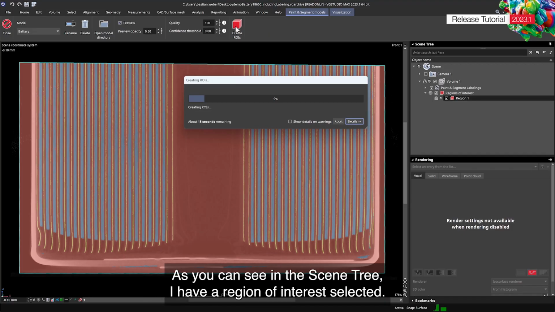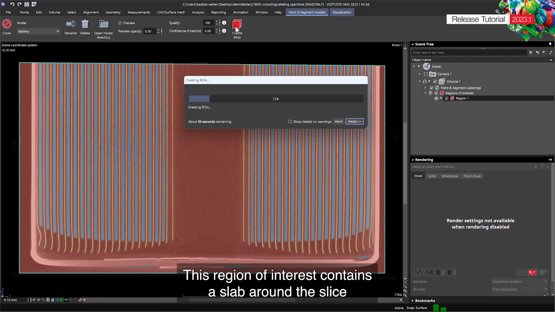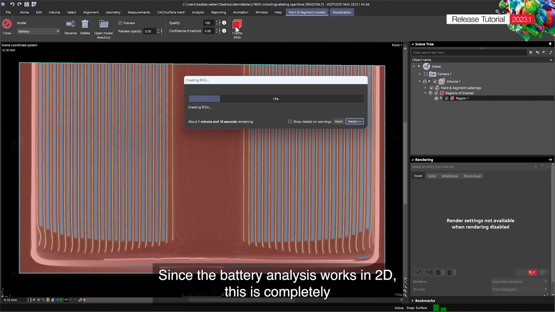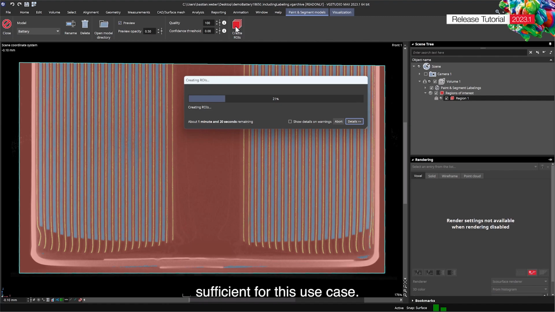As you can see in the scene tree, I have a region of interest selected. This region of interest contains a slab around the slice that is currently visible. This will run the segmentation only on this region of interest, making it faster to compute. Since the battery analysis works in 2D, this is completely sufficient for this use case.